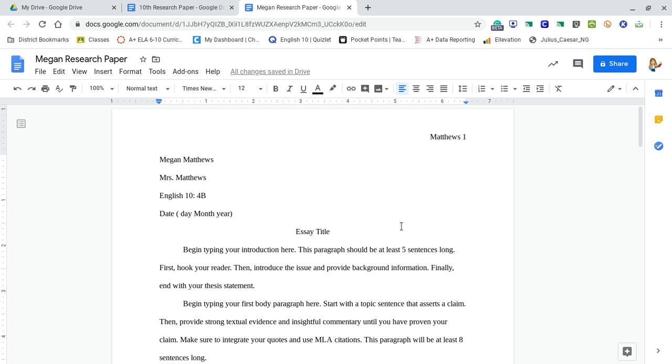Okay. Now, so see here, it says essay title. Leave that alone. Don't type anything. And this next paragraph where it says begin typing your introduction here, leave that paragraph alone. Do not touch that paragraph. So we are going to start right here where it says begin typing your first body paragraph here. And we're not going to delete any of these words yet because the formatting will be messed up if you do that. So put your cursor right before the word begin.